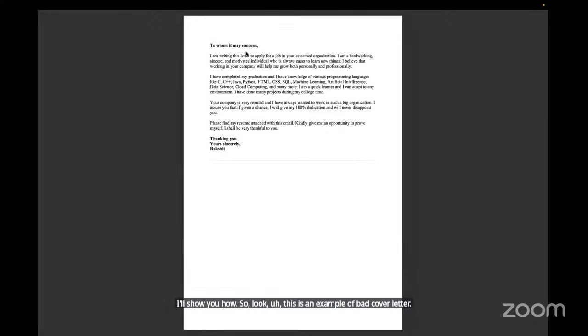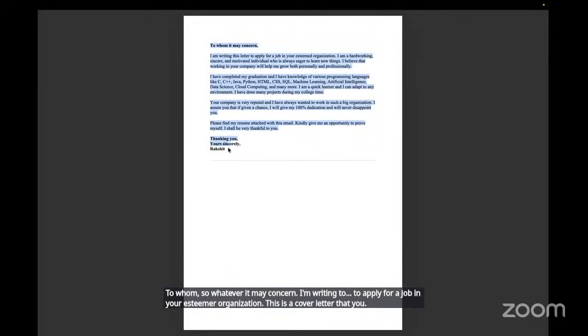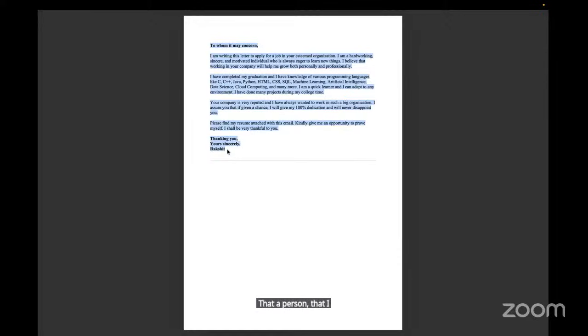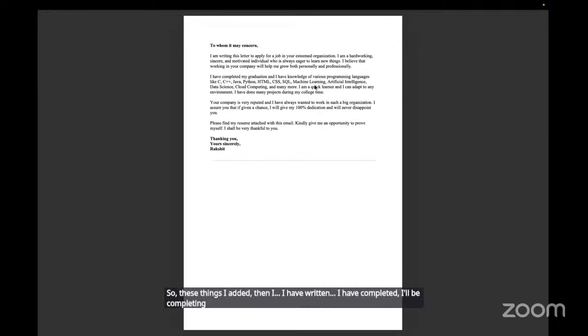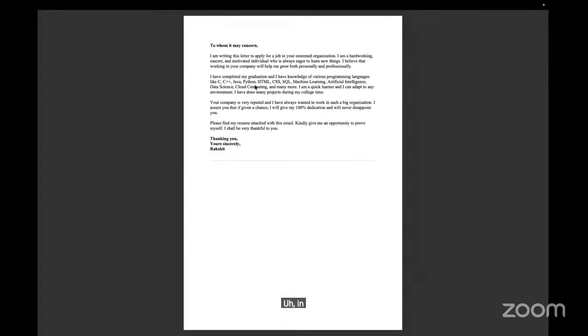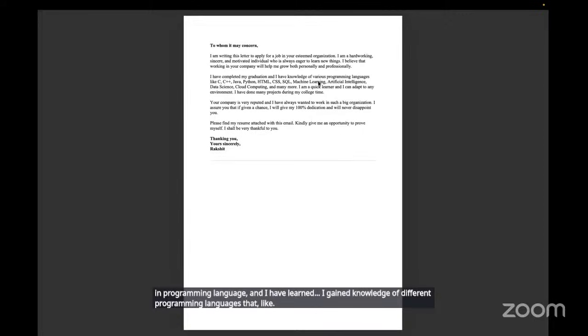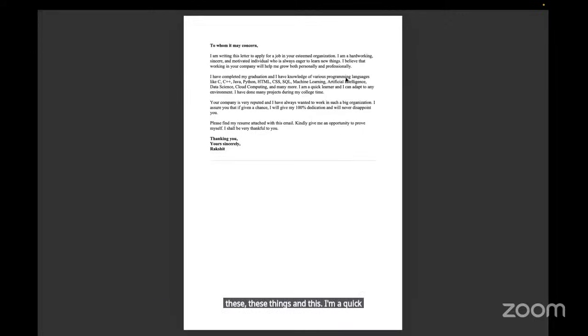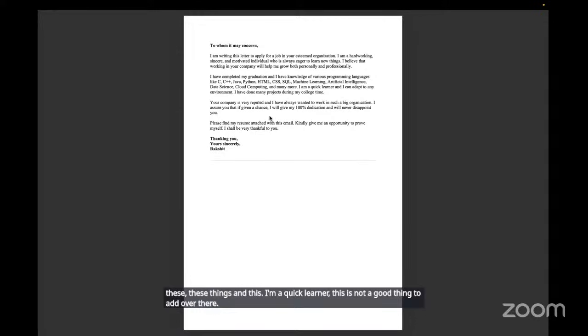To whomsoever it may concern, I'm writing to apply for a job in your esteemed organization. This is a cover letter that I made in my first year of bachelor's. There I wrote that I am hardworking, sincere, motivated. Then I wrote that I'll be completing my graduation and have gained knowledge of different programming languages. I am a quick learner, which is not a good thing to add there. And I can adapt to any environment.